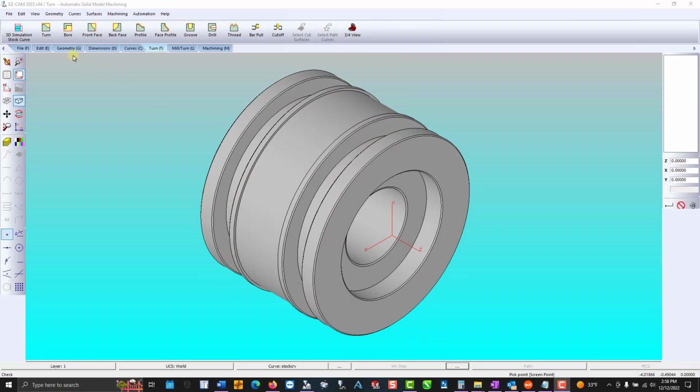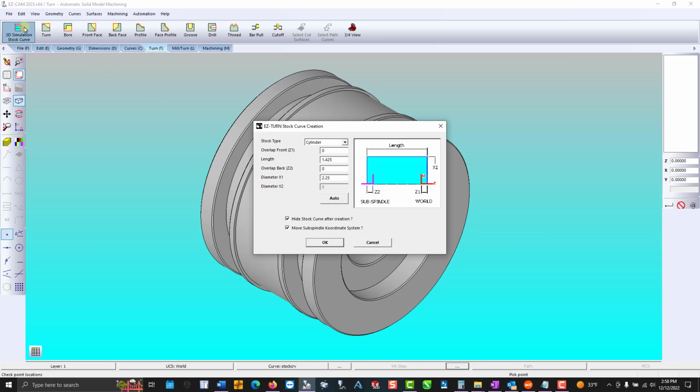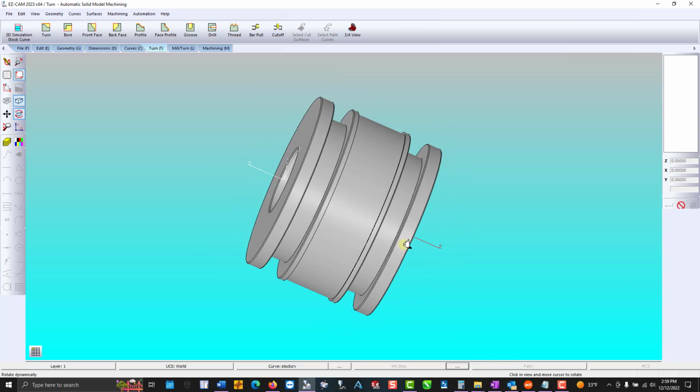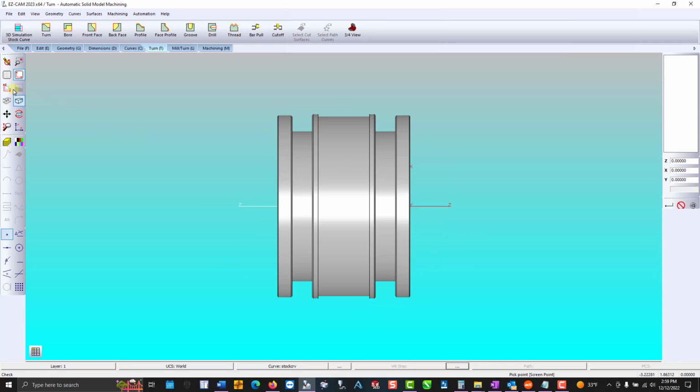Let's begin by establishing our stock boundaries and shifting the subspindle coordinate system to the backside of the part. You don't need a subspindle. You can flip the part manually, and EasyCAM will generate two separate G-code programs. We'll add operations, starting with a face profile work step.